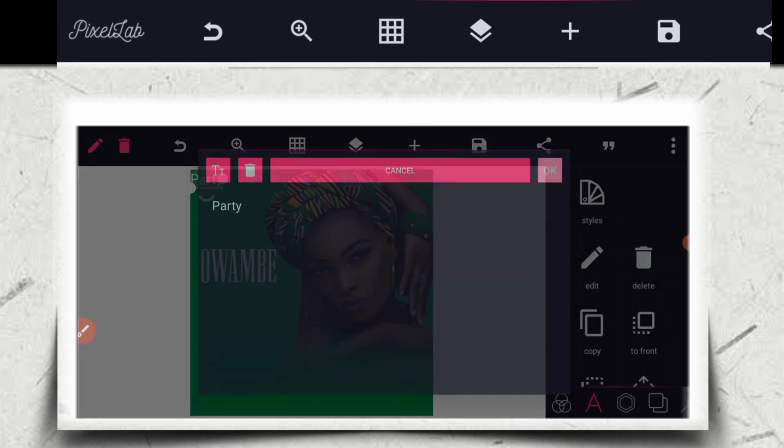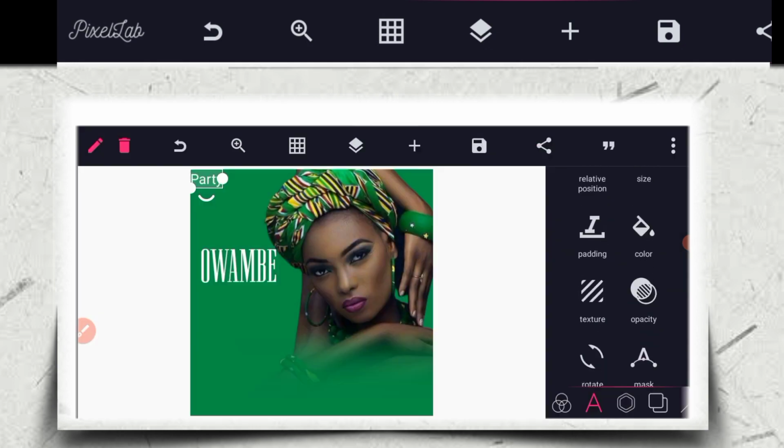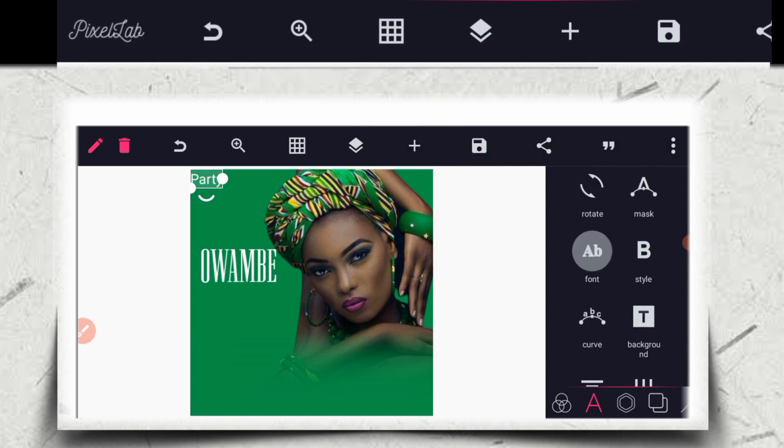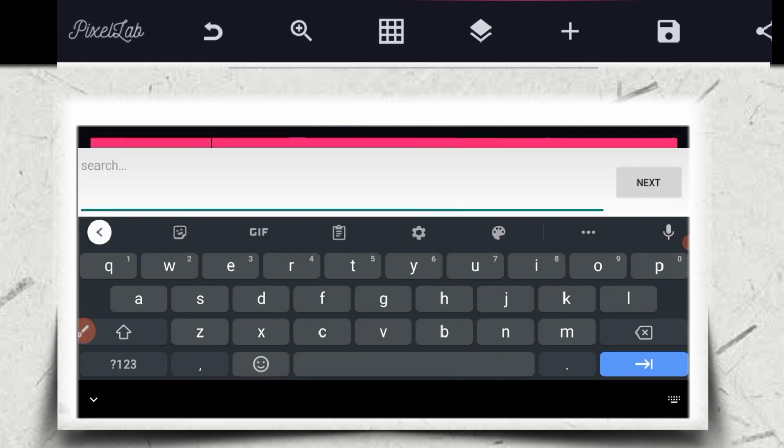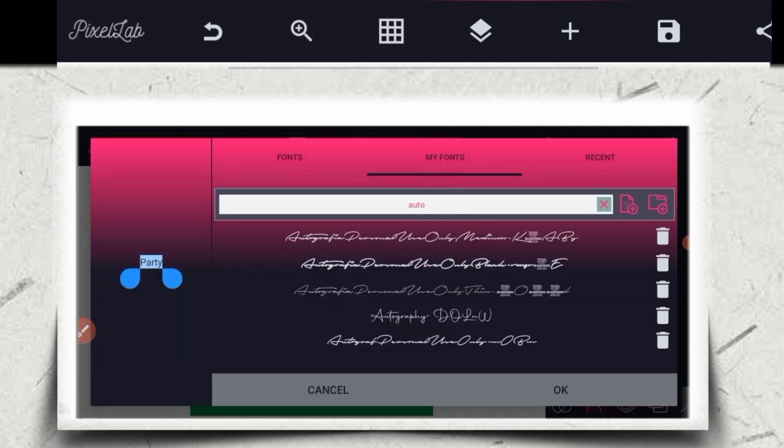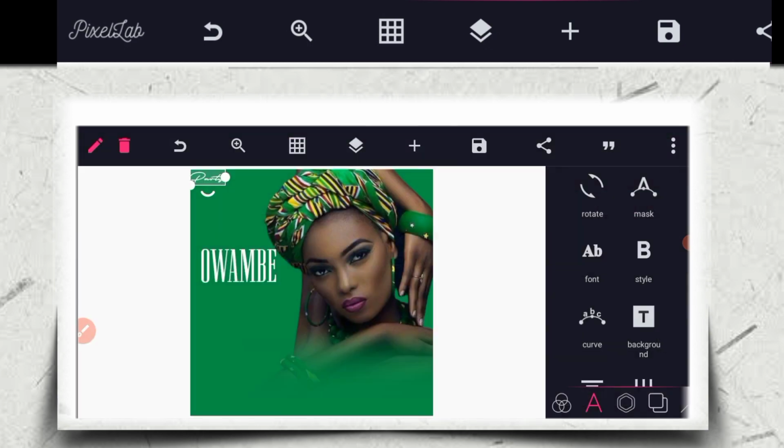Good. So we are giving the party another stylish font, and that should be Autograph. So let's check the Autograph. So this is the Autograph. So I like this one. So let's go with it. So you can actually bring it down here and give it another color.